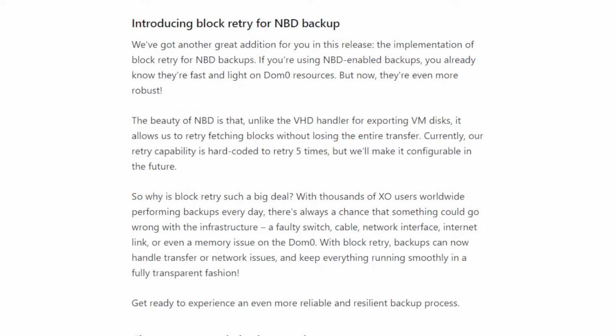The next feature, really crucial to me, is related to the retry when we do a backup. As you know, we are switching more and more of the backup to using the NBD protocol, which is a simple block protocol. And unlike the VHD export, it allows us to export multiple blocks at the same time. So it's faster, but also reduces the load on the dom0 when exporting a VM disk. So that's even better. But another perk of using NBD is the capability to retry more when there's a problem on the block that you are trying to fetch. So now we are providing a retry.